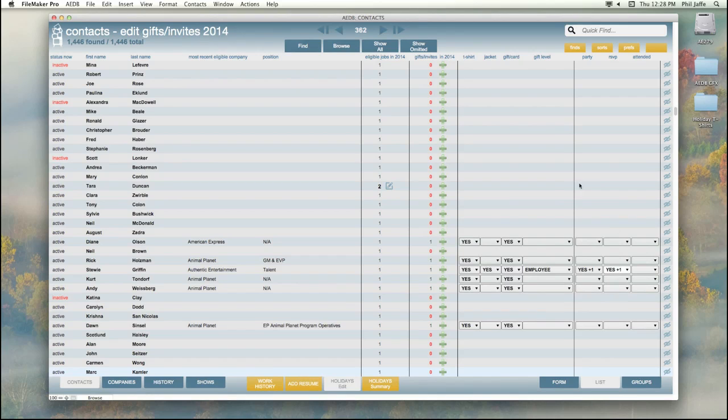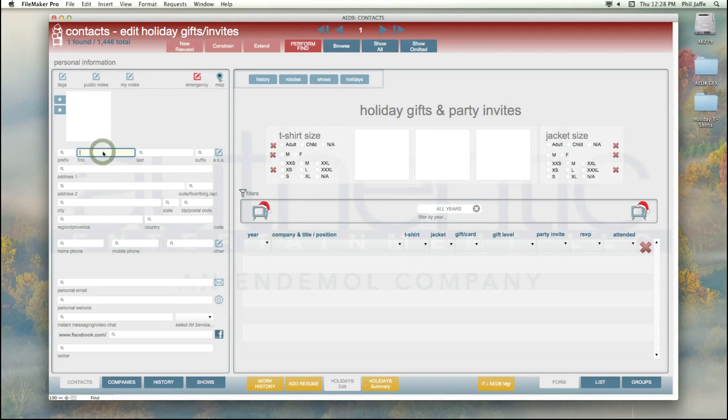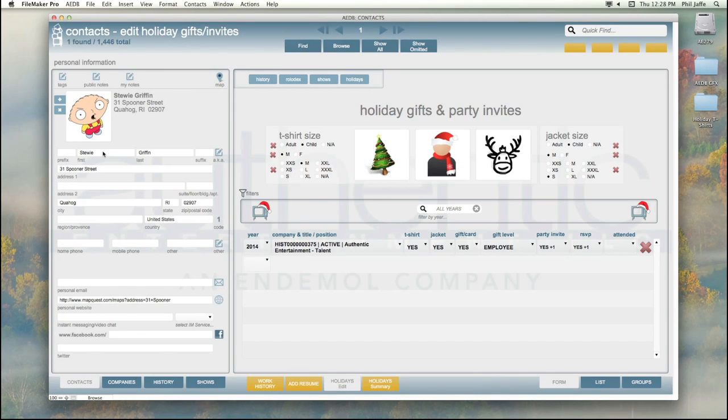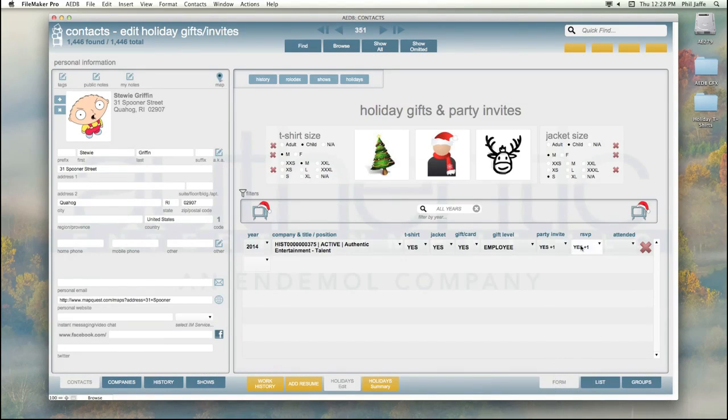Now you'll notice you don't see any t-shirt sizes here. What you are seeing is the information. Let me just jump back over to someone that actually has some information, so I can make Stewie, find. There's Stewie, and he's got some history information here. I'm going to show all, go over to list view, and now I'm on Stewie's record, and you can see that same information between form and list.